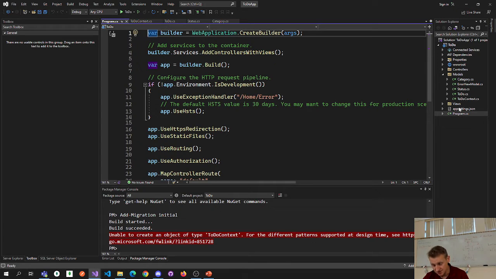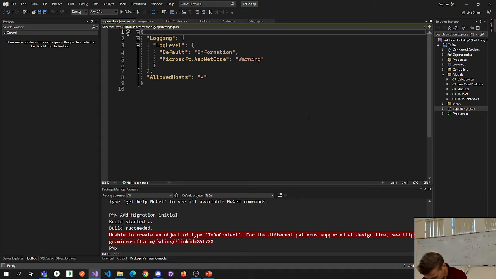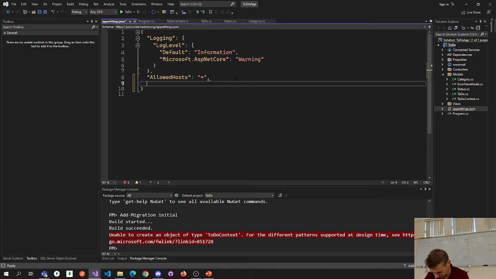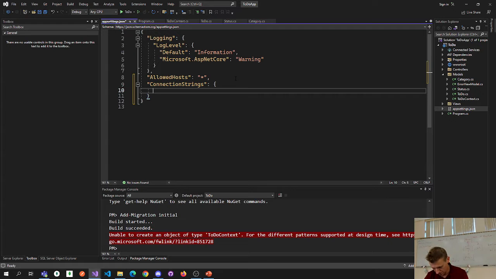And in my appsettings.json, I forgot those couple of things there. So let's start in appsettings.json. And here, put a comma, put in our connection strings. And in quotes, ToDoContext.